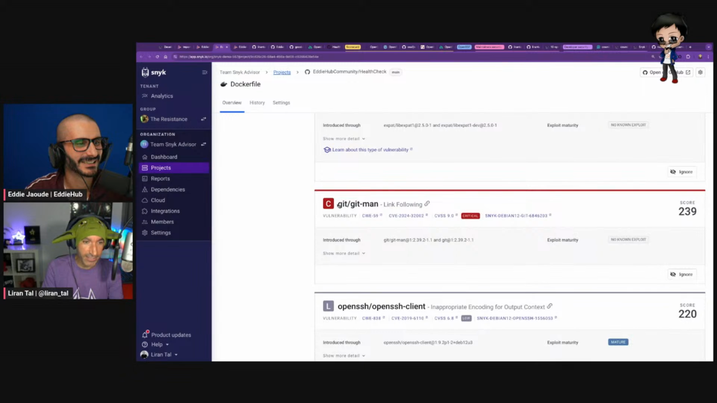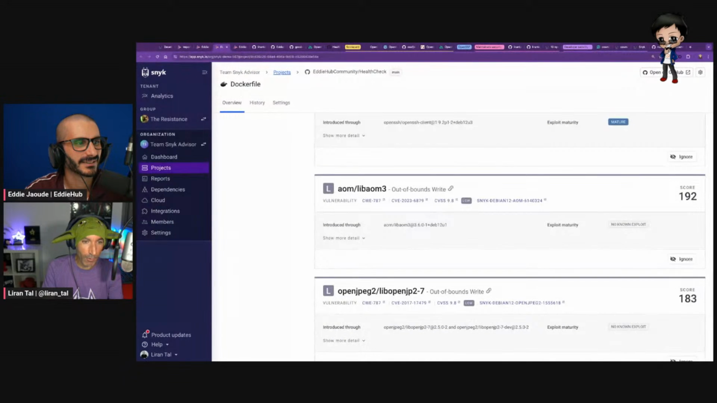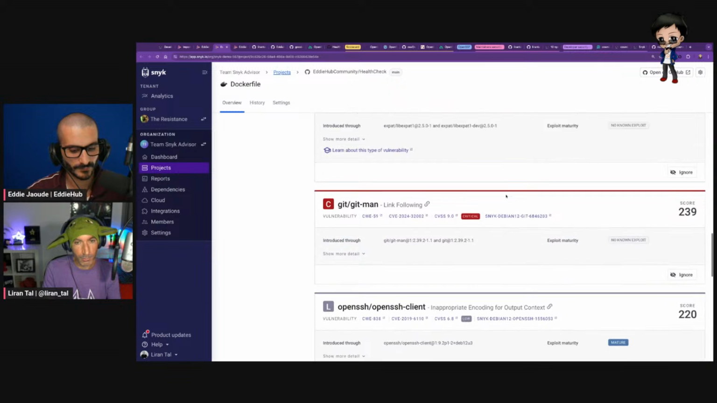Like, I'm using, I don't know, AOM, whatever that is. And you could say, ignore it, because I'm not actually using this library. I know it's vulnerable in the Linux operating system thing that I'm deploying, but no code at all is interacting with this in any way. Not the runtime, not myself, whatever. So that's a better thing.